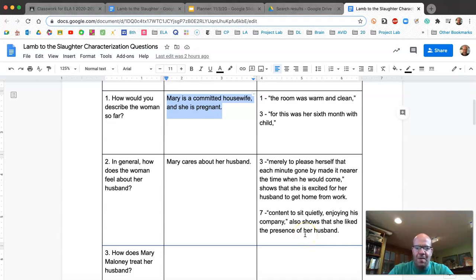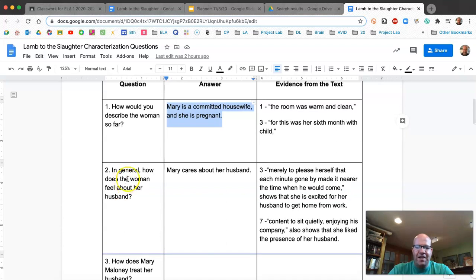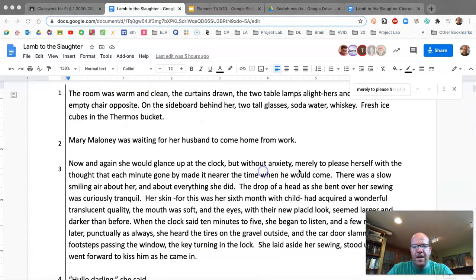Okay? So the key is in my answer, and I'm responding in these 2 boxes, this one and this one. So when I make a statement in response to this question, I need to make sure that over here I can back my statement up with text from the text. And when I quote something here, it is literally word for word as you would find it. And here we have it here. Merely to please herself with the thought that each minute gone by made it nearer the time that he would come. So, again, the same idea.